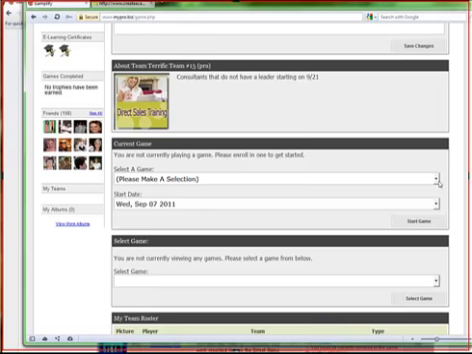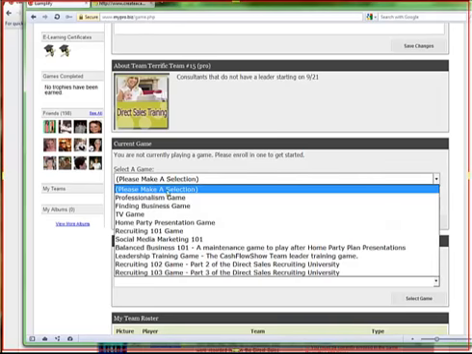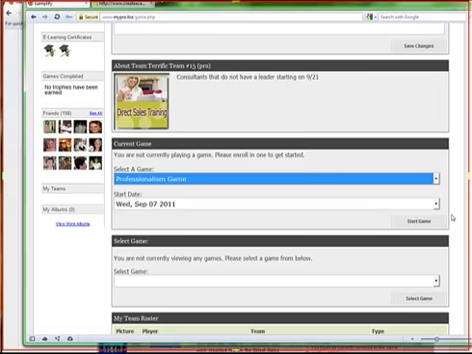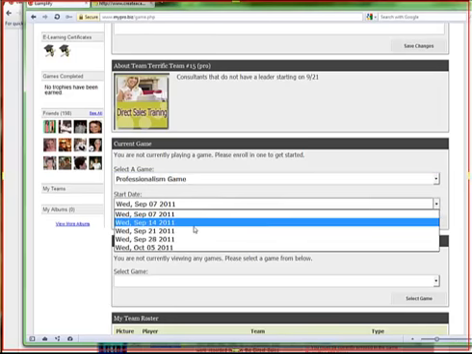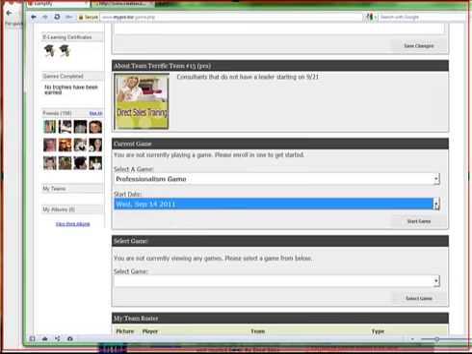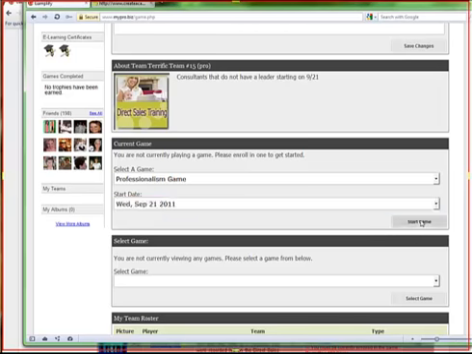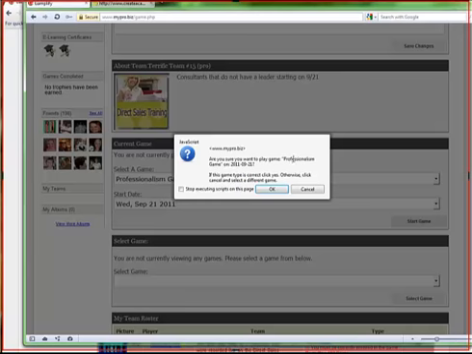Now if you have a player that just joined and you want them to start tomorrow, they're going to play the professionalism game. And then you pick for tomorrow, which is the 14th. And then you start game. But I want this team to start on the 21st because I already have a game starting tomorrow. So then I just start the game. Are you sure you want to play the game?